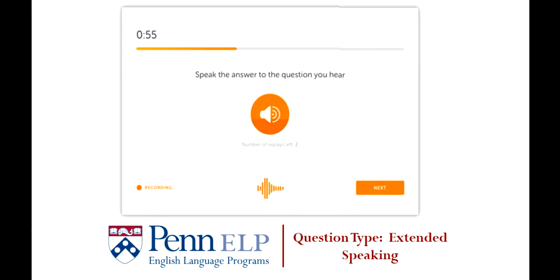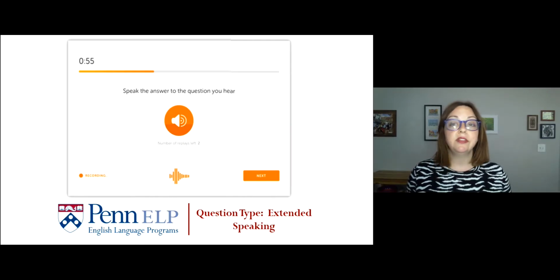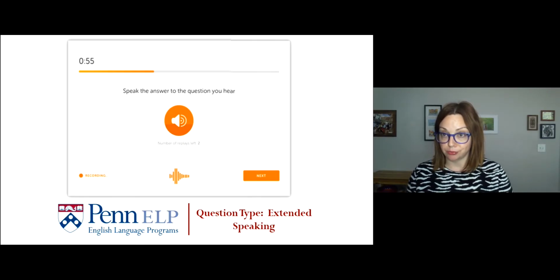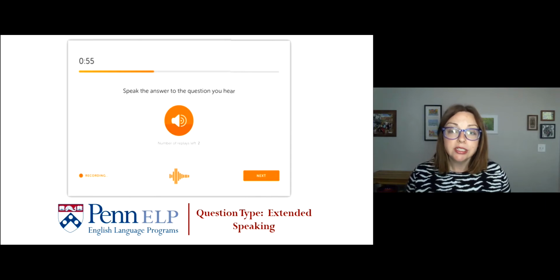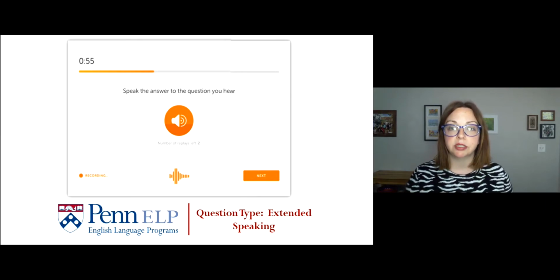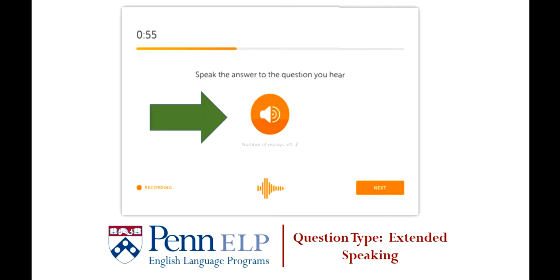The second type of extended speaking task is the listen then speak task. Many of the elements are the same as the read then speak task, but the only difference is that the prompt is audibly delivered, not written on the screen. This means you're listening to the question that you must answer rather than reading it. You can hear the prompt a total of 3 times. It's automatically played for you when the question appears, and then you can choose to replay it 2 more times.